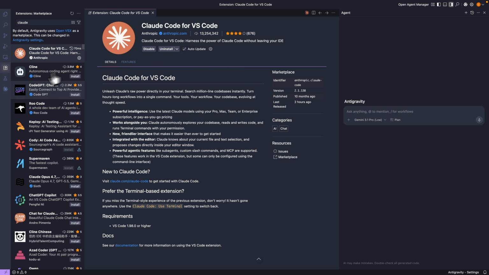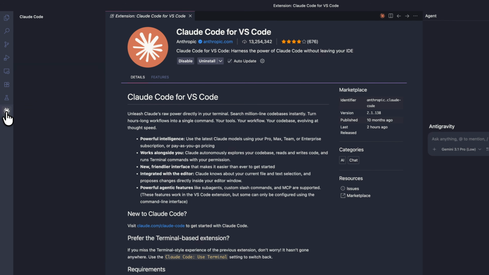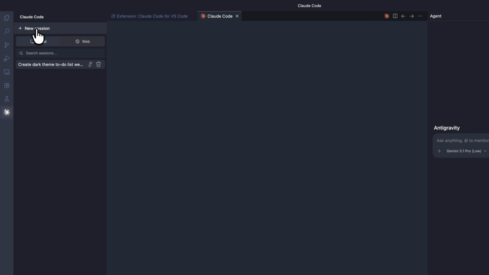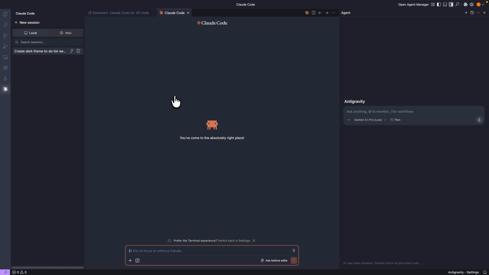And after that, you should be able to see this icon on the left side, which says Claude Code. So I can open it. Here we can click on a new session and it's going to open Claude Code.